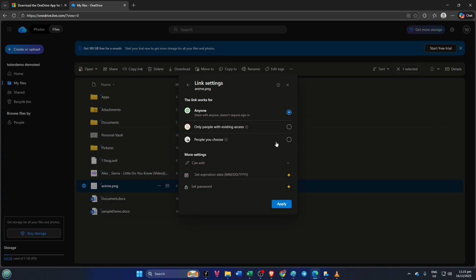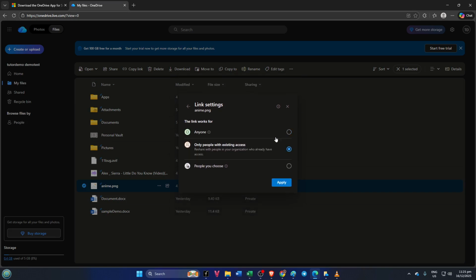Anyone means literally anyone who gets the link can open your file. This is great if you're sharing vacation photos and you don't want to hassle your relatives with sign-ins, but remember, it's the least secure because anyone could forward the link. People in your organization restricts access to just people with your company or school's account. Think of this like only letting coworkers into a meeting room.